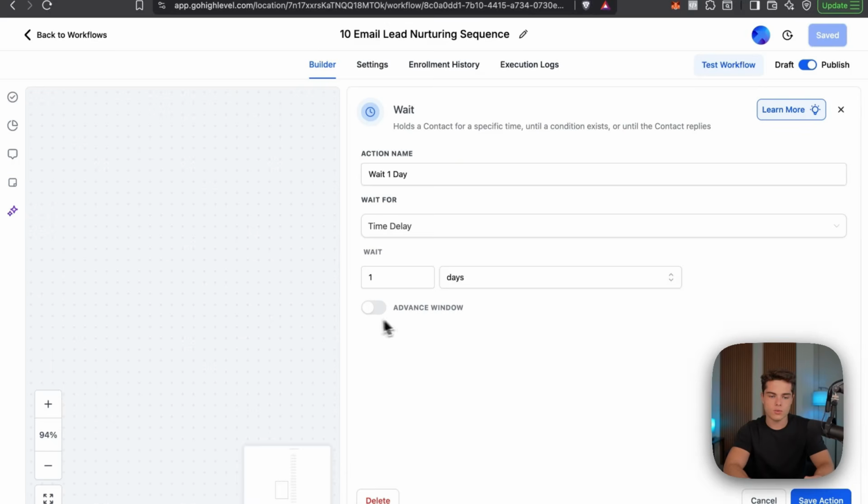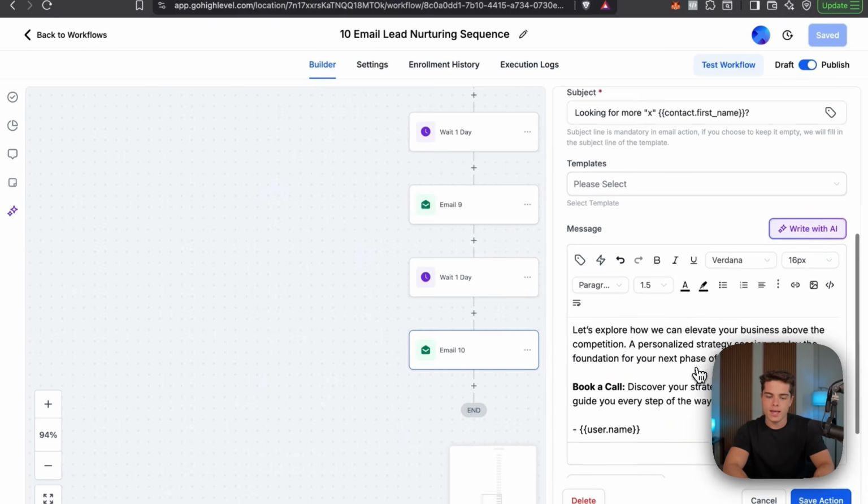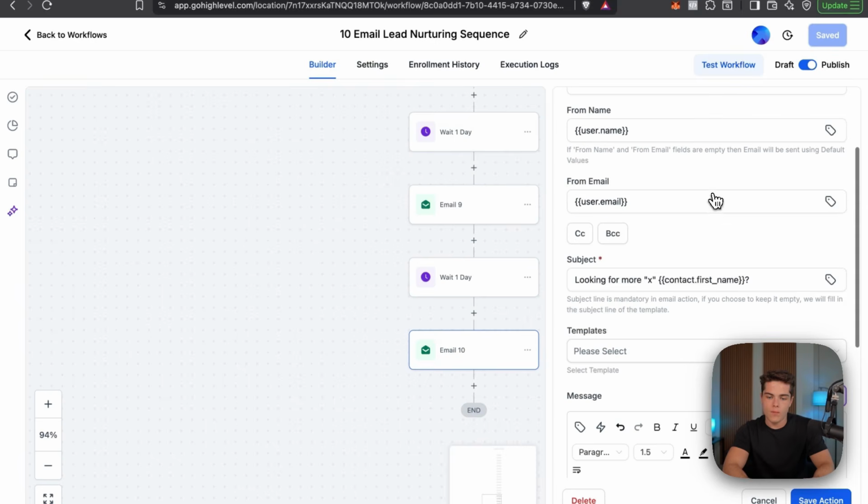These wait things are just wait 1 day, as it's labeled, all the way for 10 days. And it's different emails every time, right? One thing you might want to change is the subjects based upon your industry. So it just depends on you.